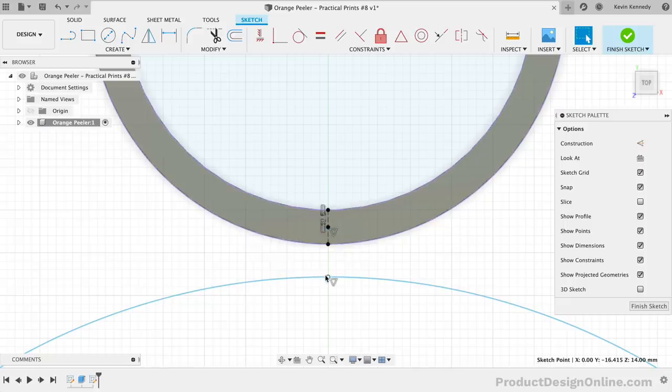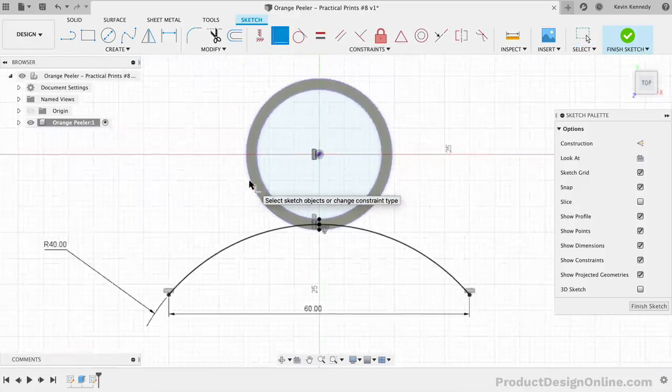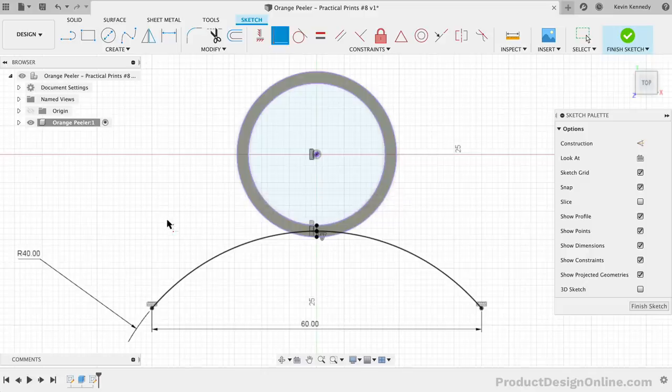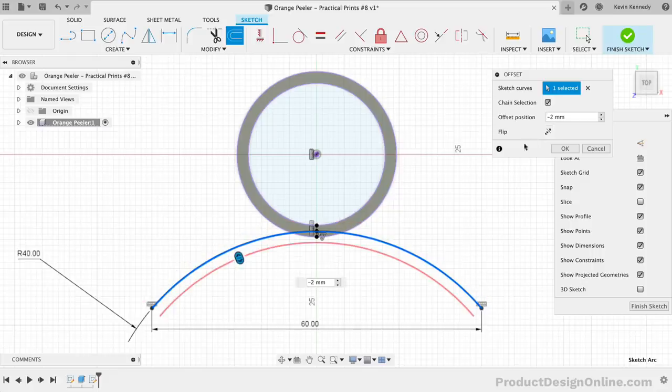We can now shift-click both sketch points and add a coincident constraint, which will force the arc to snap to the correct position, resulting in a fully constrained sketch. We can also offset this arc 2 millimeters to create the thickness of this portion. Notice we may have to flip the offset to get it on the correct side.